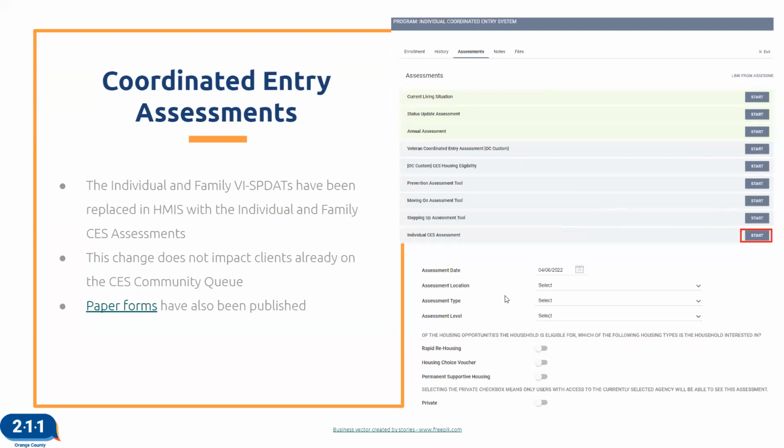Now the assessment is very short, and it is the same for both individuals and families. So you'll enter the date of the assessment, as well as the location, which is a city, the type, which is like crisis assessment or housing assessment. For our purposes, it should be housing assessment.